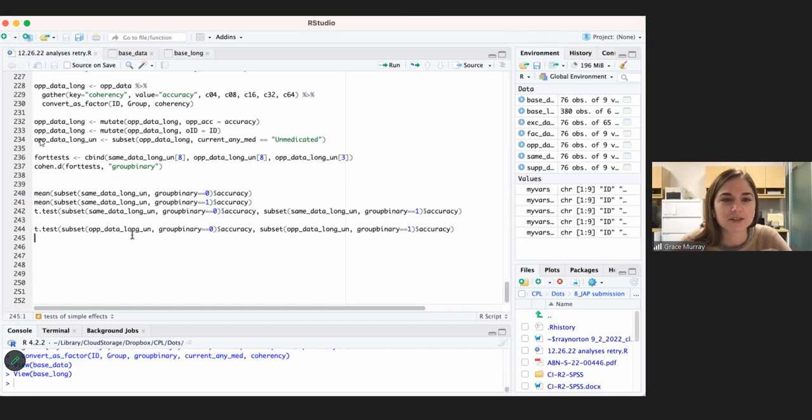So it's obviously the opposite condition. Data long, unmedicated. This is a version of the data set that's people without meds. And then you basically have subset one, which is just the first vector of data, the controls, and the second subset where group binary equals one is the vector of patients that are not taking medications. Yes, exactly.